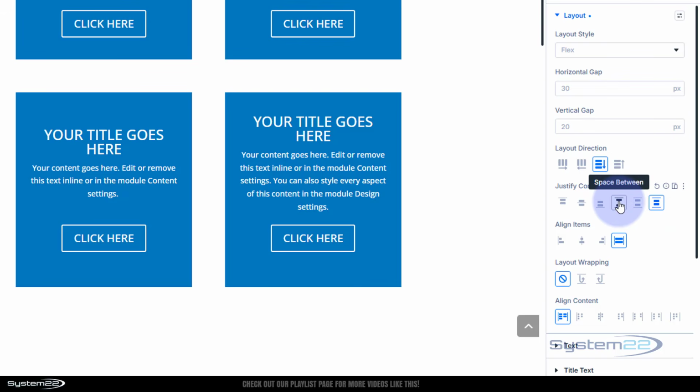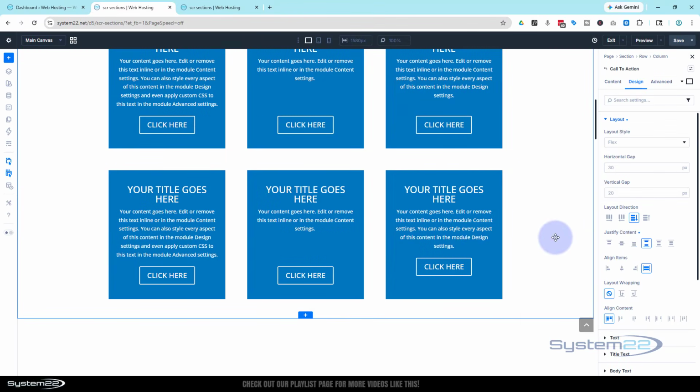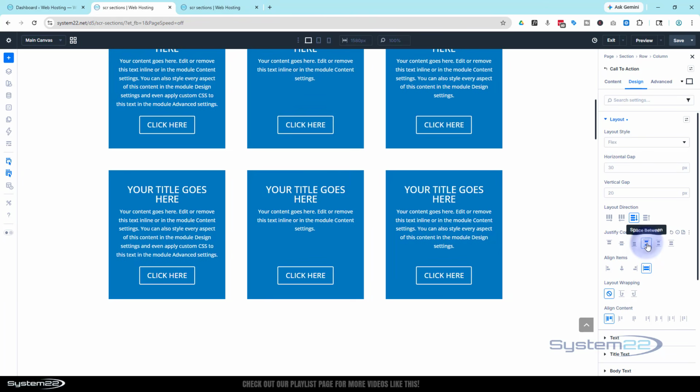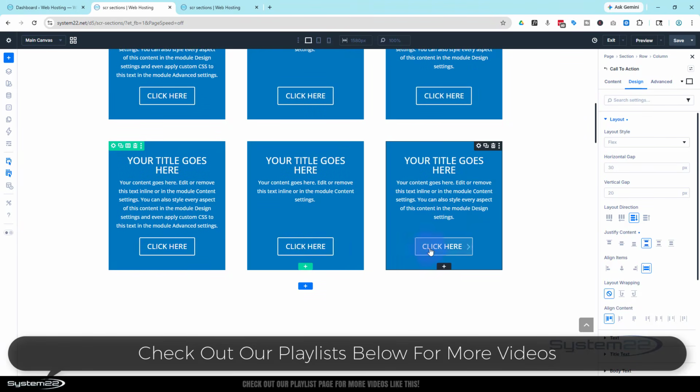Let's pop that back to space between so we've got top and bottom there. Perfect. And all we need to do is do the same for this next one next door. If I just click on it, we're in the right place. Space between, and we've lined those up. And like I said, you can do that with rows, you can do that with columns, you can do it with sections, and as you've seen here, you can do it with modules.